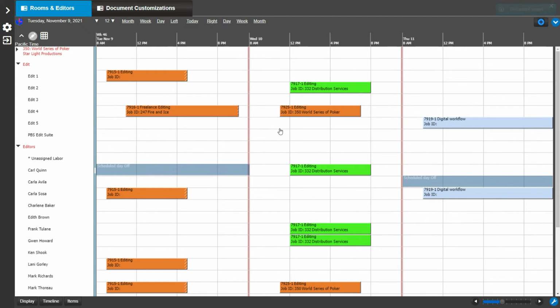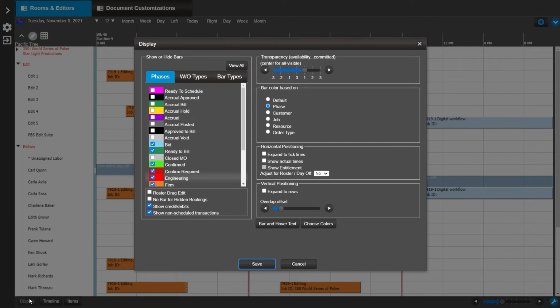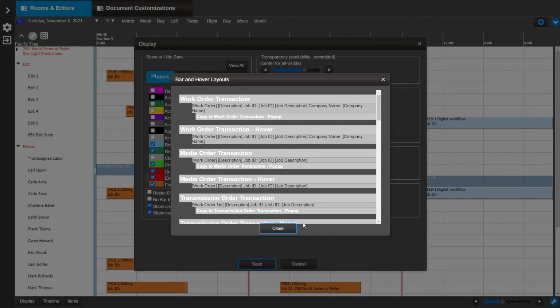Now, let's add the priority custom value text to our booking bar. Go to Display and click on the Bar and Hover Text button. This window allows you to define what booking bar text or what hover text will display in the Schedule Book's Current tab for all types of bookings. Please note that text for bookings and hover text can be the same or different.